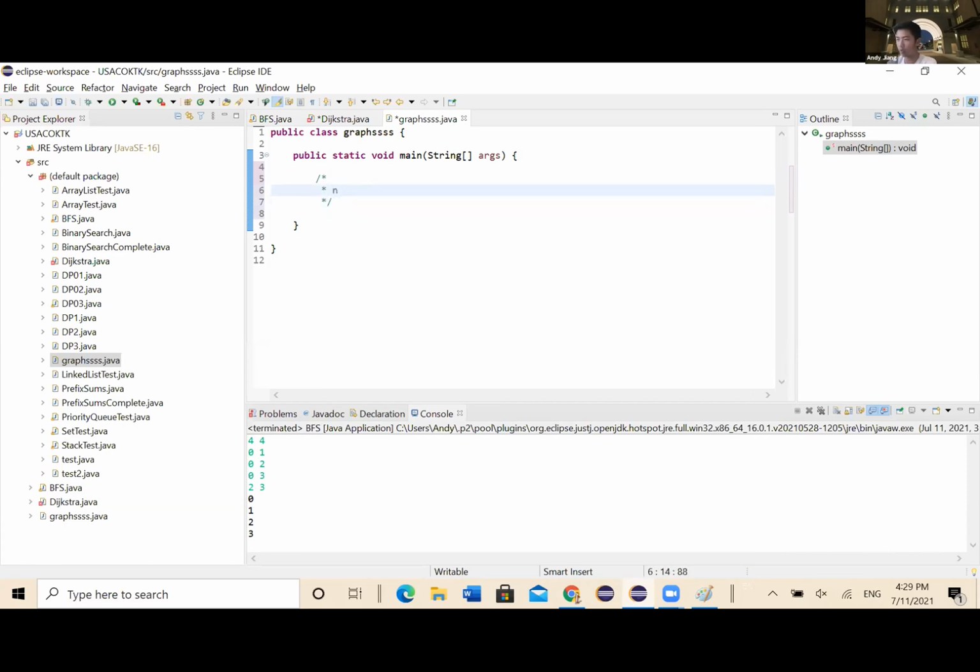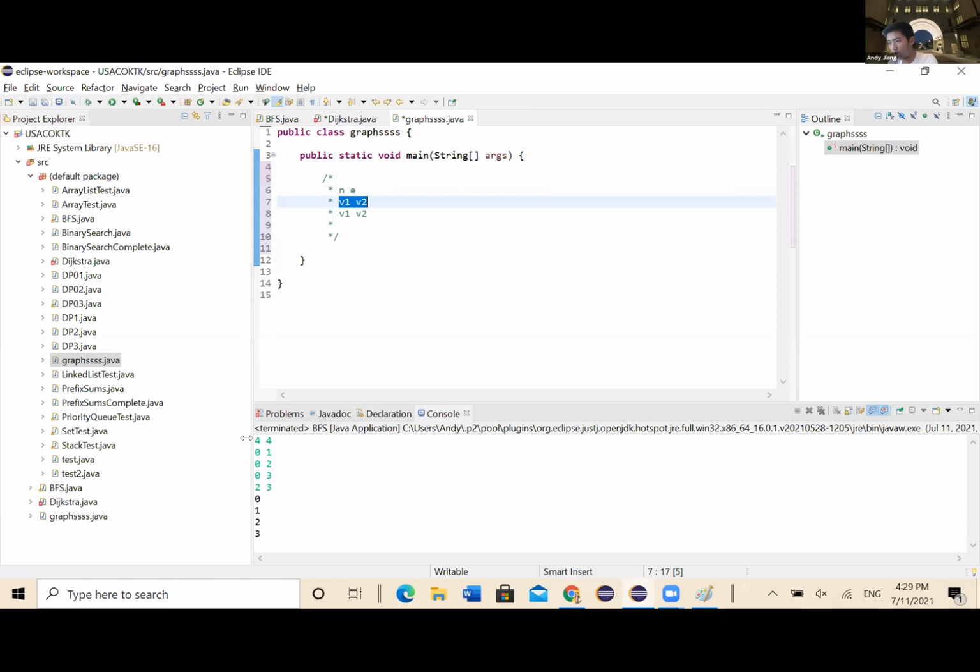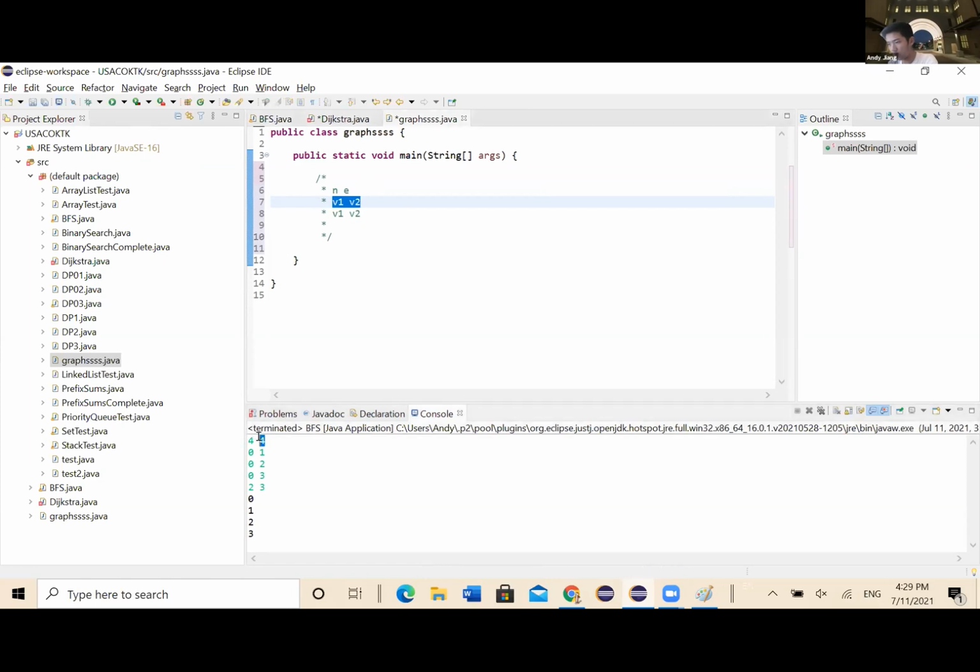So my first number that will be given is the number of vertices, which I'll call n. Then we'll be given the number of edges, which is called e. And then for the next e lines, each pair describes an edge between vertex 1 and vertex 2. So here, this would mean I have 4 vertices, 4 edges. And for the next 4 lines, each line corresponds to an edge. So vertex 0 and 1 would be connected, 0 and 2, 0 and 3, 2 and 3 would be connected.